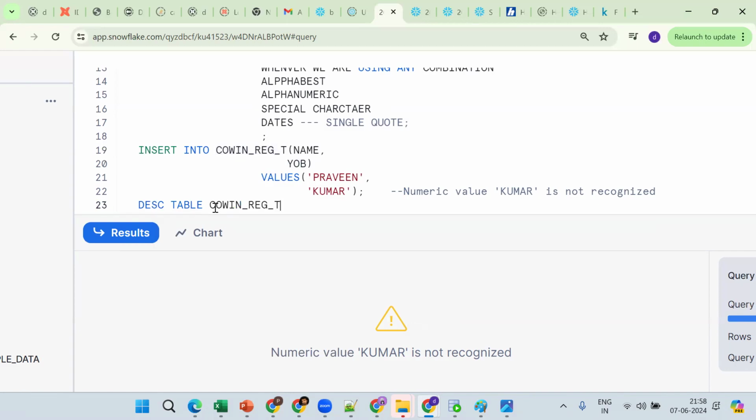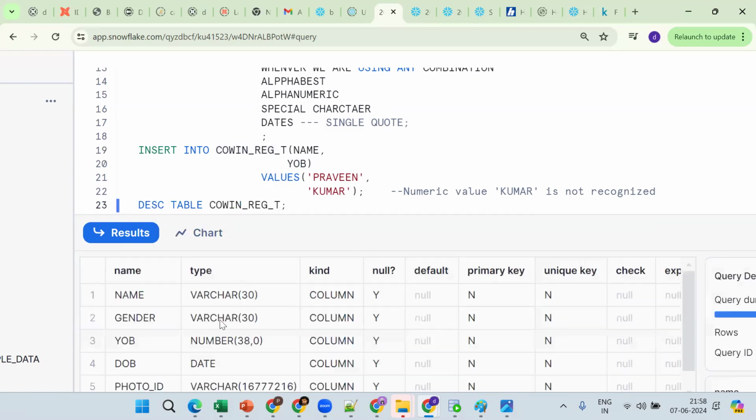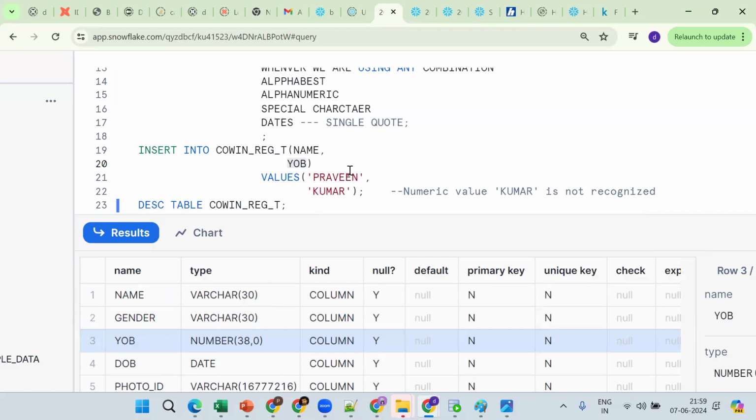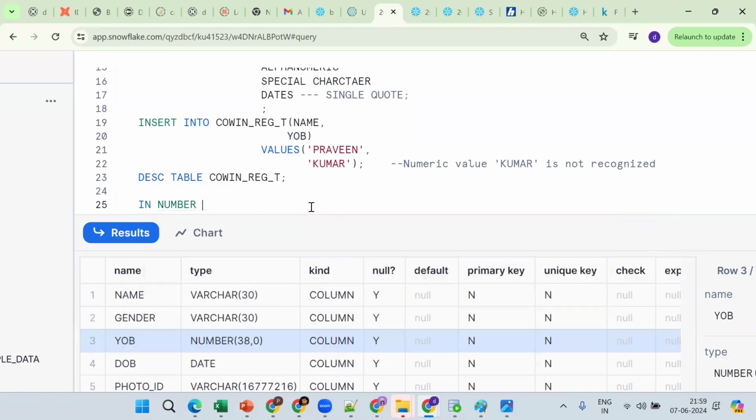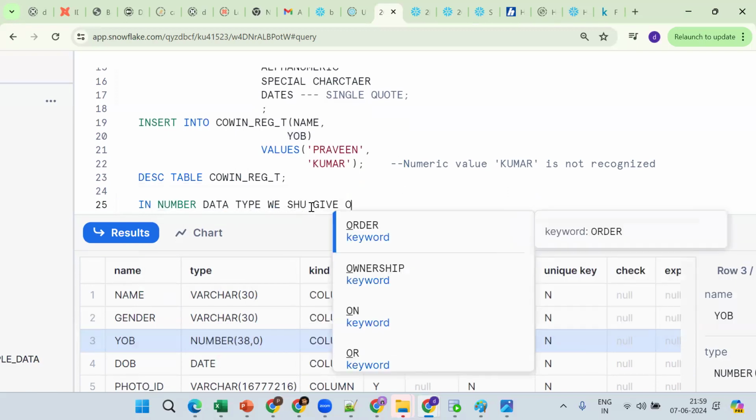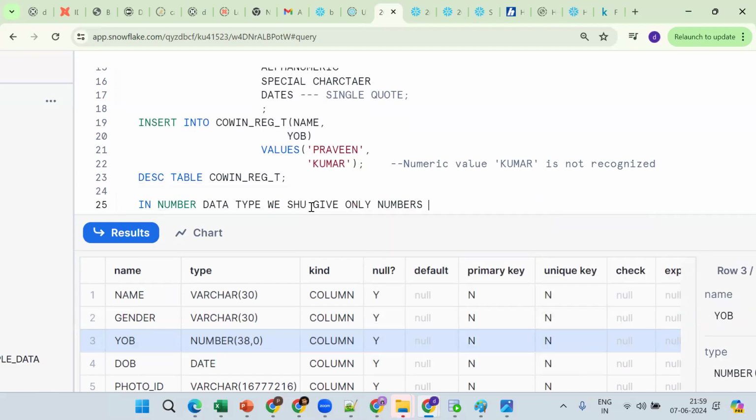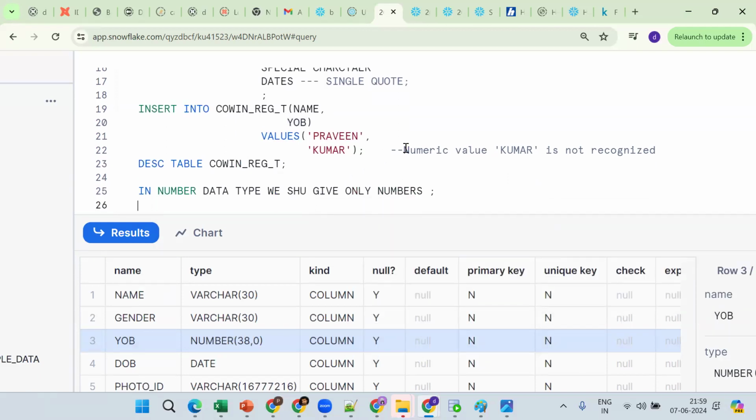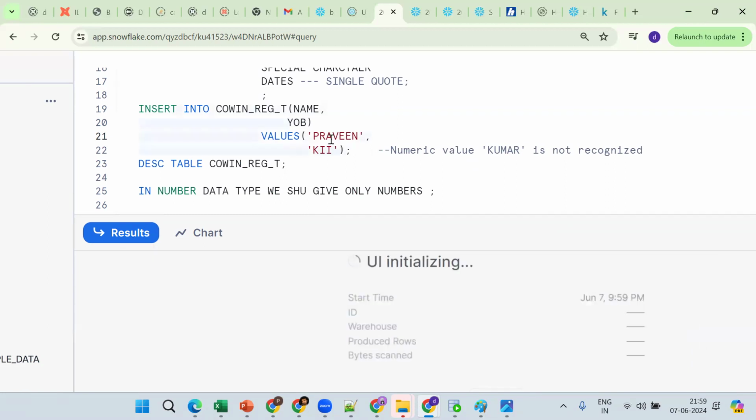Go back here, table name. Now what is the issue? Issue with which column? Year of birth. So year of birth is what data type? It's a number data type, but we mentioned a string. This is important: in a number data type we should give only numbers. Other than numbers, you will get the error numeric value Kumar is not recognized. Suppose I put something else, we'll get numeric value KII is not recognized. Got the point? So this is the way.